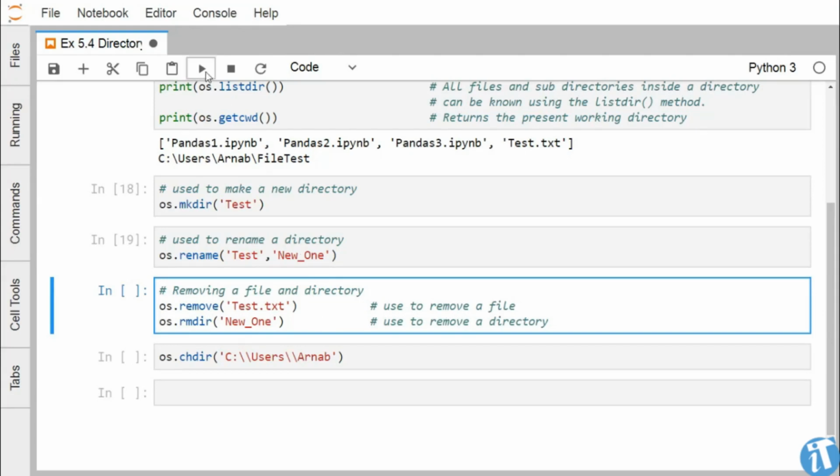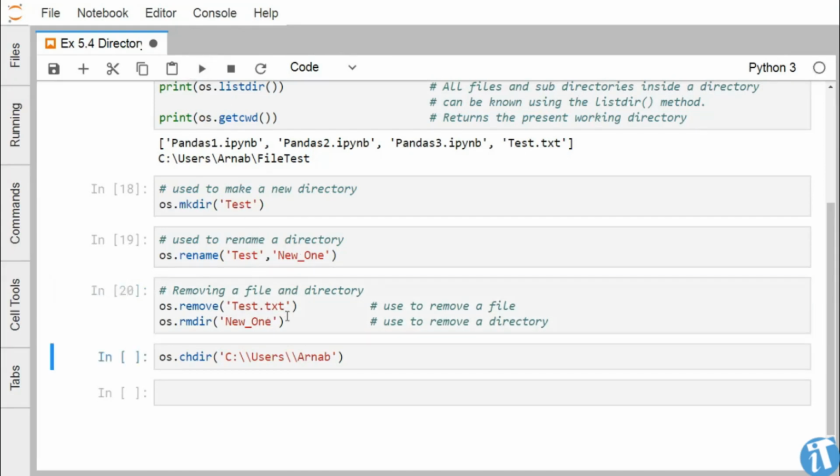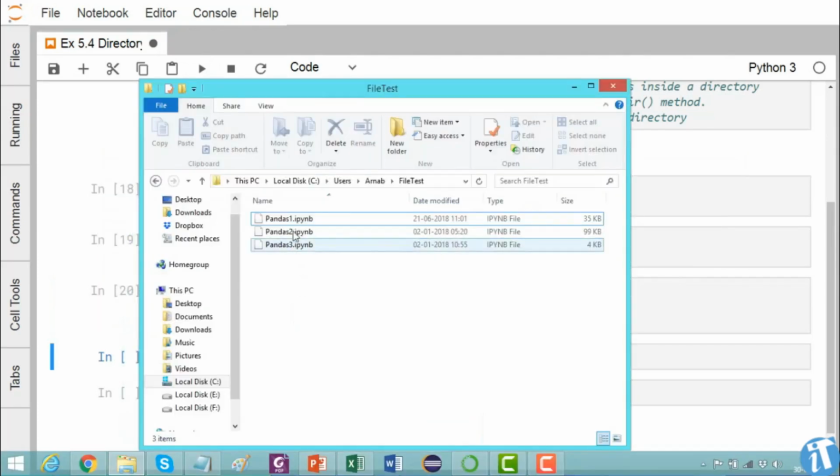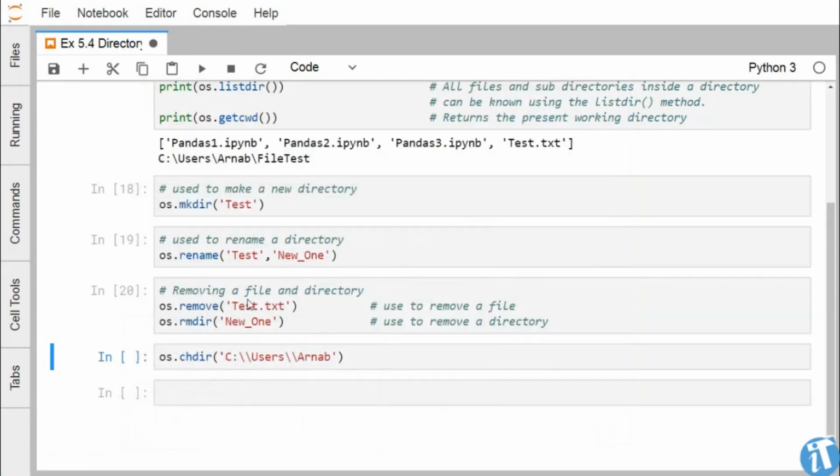So let us go for the execution of the same. So we have executed this one. So test.txt and new one, you can find that they are not existing at this moment because we have executed these two codes. So now again we are going to change our directory.